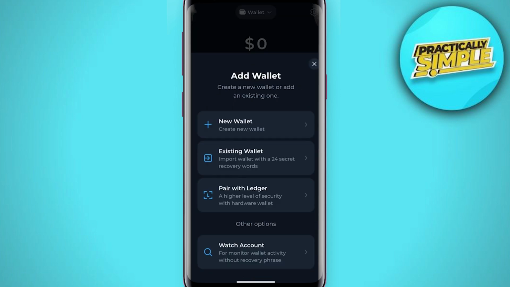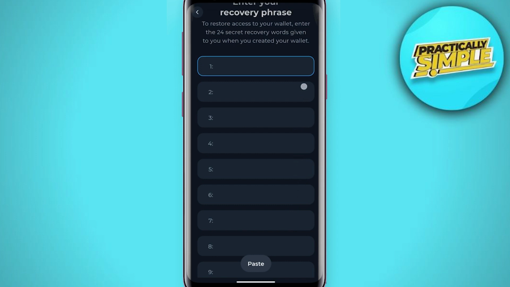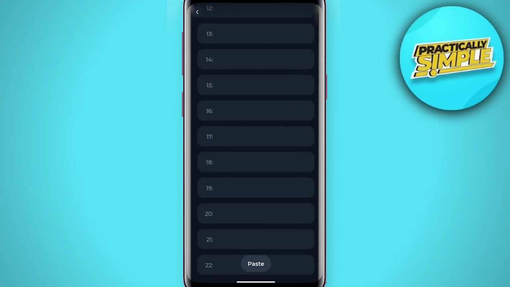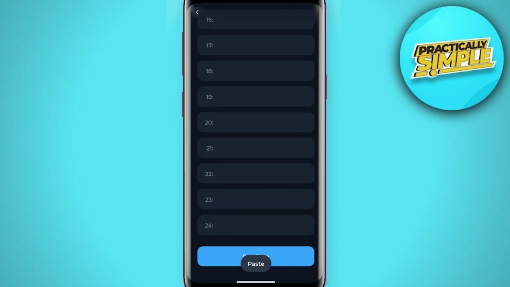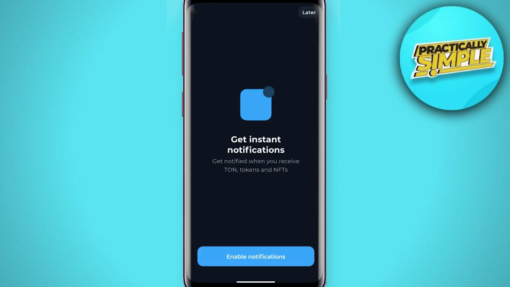Of all the options here, remember you copied your passphrase, so you are going to be pasting it into an existing wallet. So we are going to select the second option here, existing wallet, and you are going to put in your secret passphrase. You can see here it has to be up to 24 words, and that's what we are going to do right now.